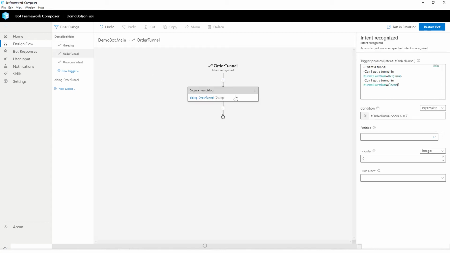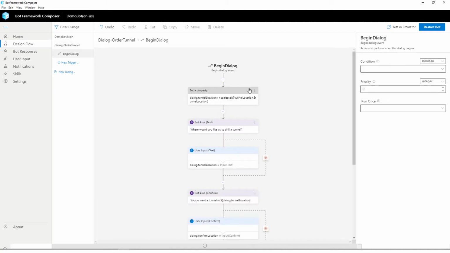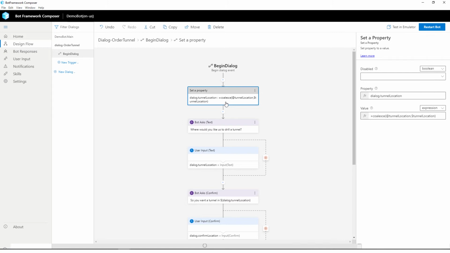So I added a trigger: if as a user I say I want a tunnel, or that says can I get a tunnel in Belgium, or can I get a tunnel in Ghent, and that intent is more than 70%, then okay, start this dialog. So we created a new dialog, the begin dialog. And what we do first, which is actually very important, is we say that we're setting a new variable property within our dialog. Dialog tunnel location equals to tunnel location.